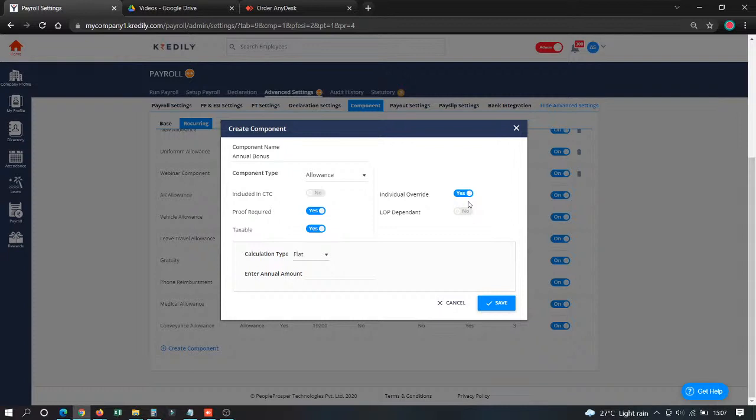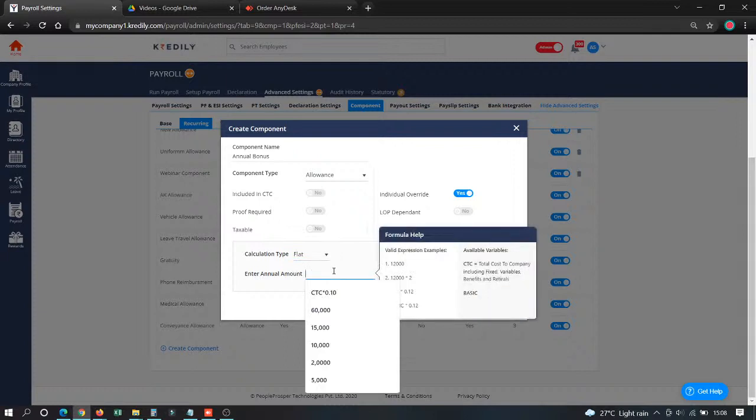Individual override. This gives you an option to change this component's value for a particular employee. And loss of pay dependent or loss of pay independent. This is again a call that you can take depending on your organizational preference. And then once this is done, you can also define this component's value either as a flat value or as a slab value. If I am going to choose this as flat value, I can either formulate this as 10% of CTC, 20% of CTC, or I can put a fixed value like 25,000 rupees per annum. It's very simple to put a flat value.